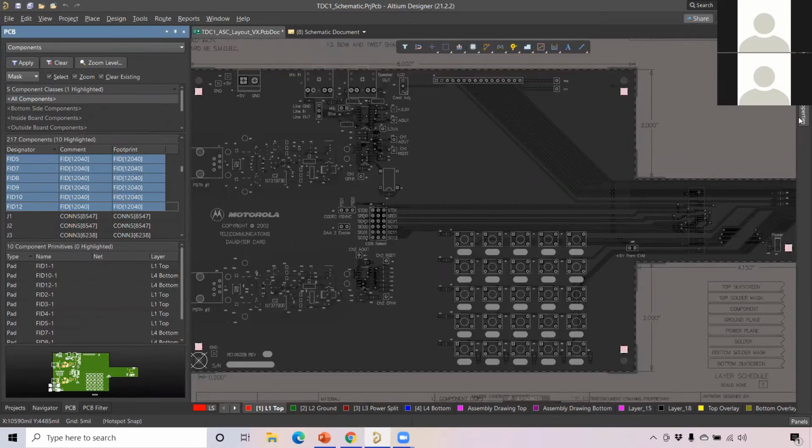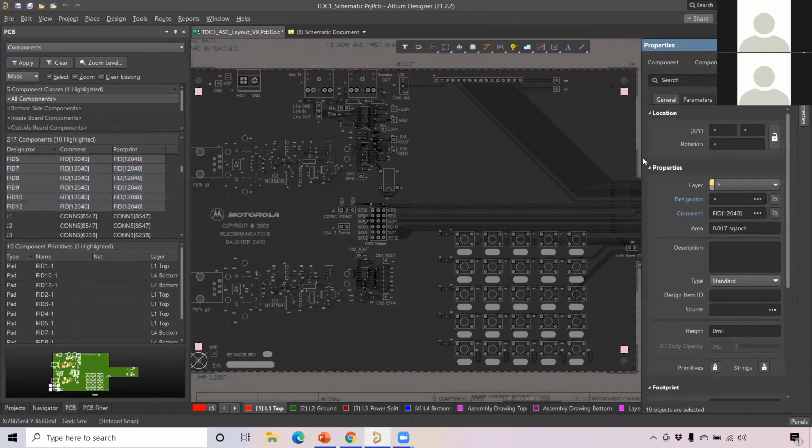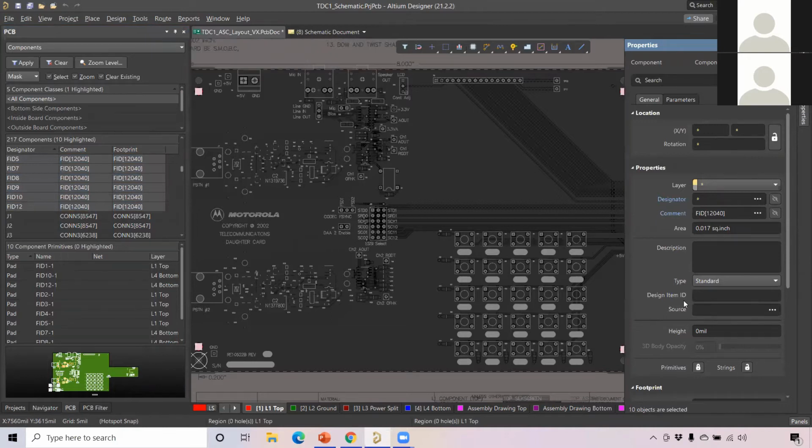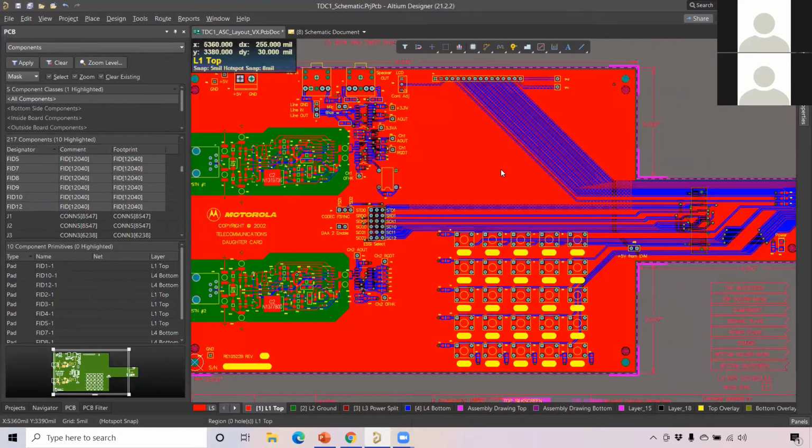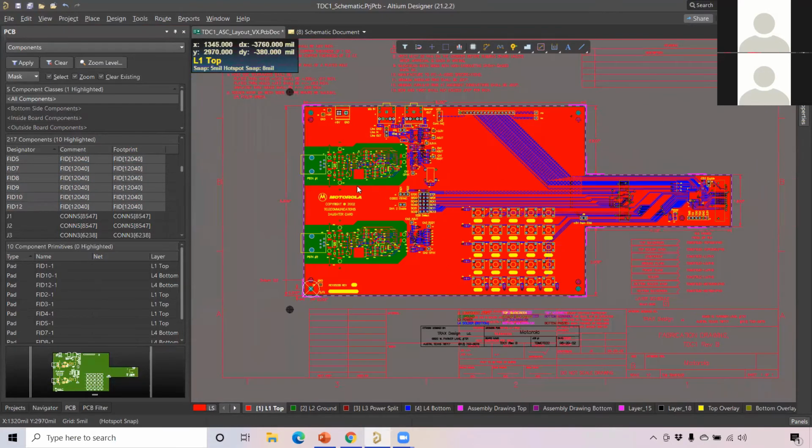What I'm going to do, usually the fiducial marks are given as a standard type of component. So I can change this to mechanical, because even though I change to mechanical, this pad is still a pad, and it can be used in your bill of materials. So I just change them to mechanical to put them inside your bill of material.